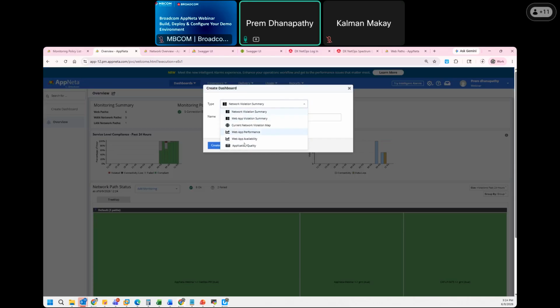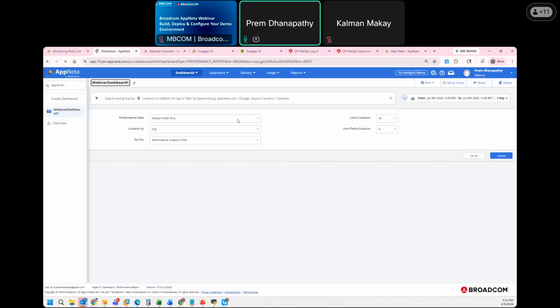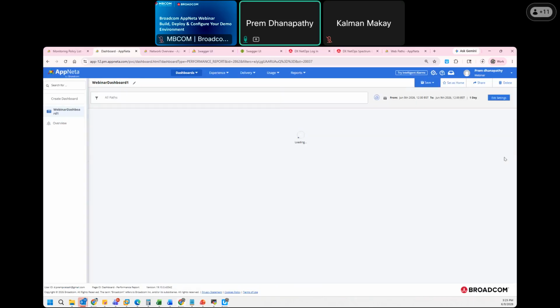Okay, so if I want to see how the application quality is, I can click on that. Once that is done, you need to select whether you want to do it on web path or network path. I will set it on network path, and then you choose performance, outage violation, or what you want. I will go with performance violation, and then I can click on update.